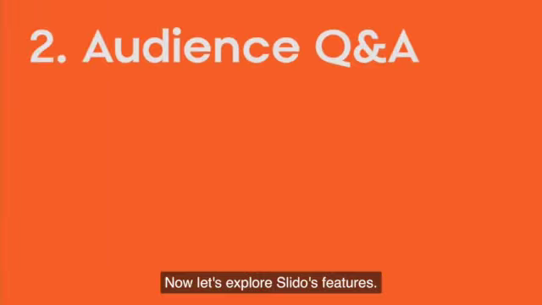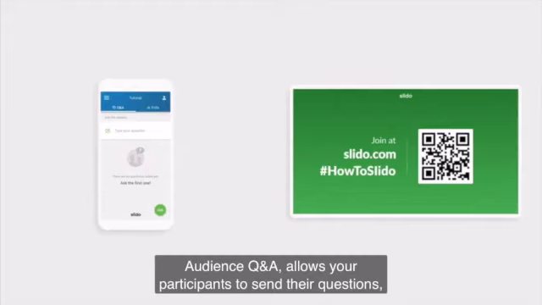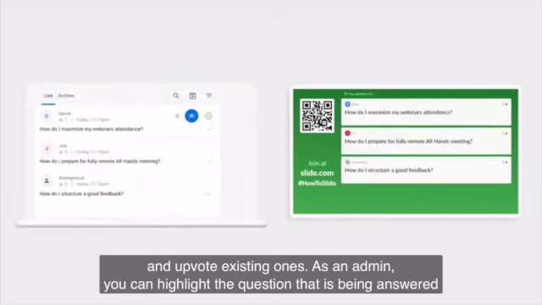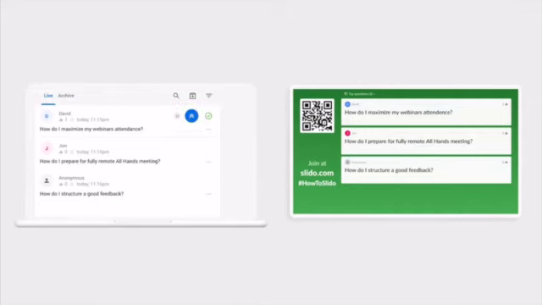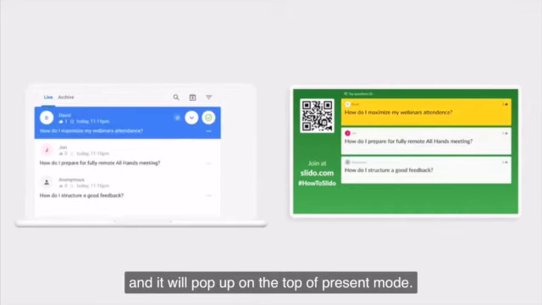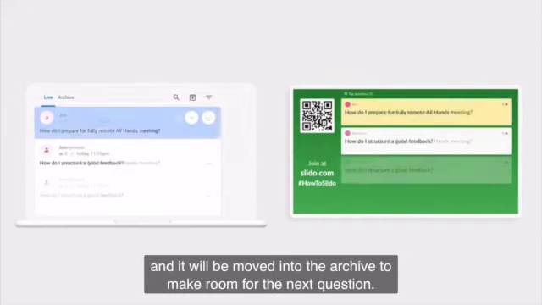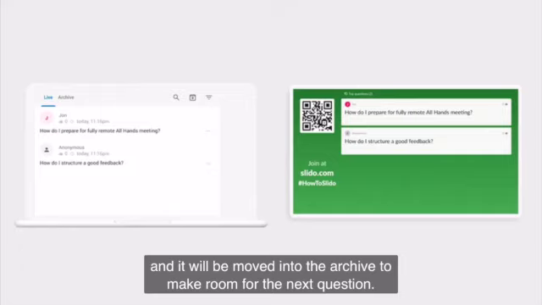Now let's explore Slido's features. Audience Q&A allows your participants to send their questions and upvote existing ones. As an admin, you can highlight the question that is being answered, and it will pop up on the top of Present mode. After you're finished with the question, simply mark it as answered, and it will be moved into the archive to make room for the next question.